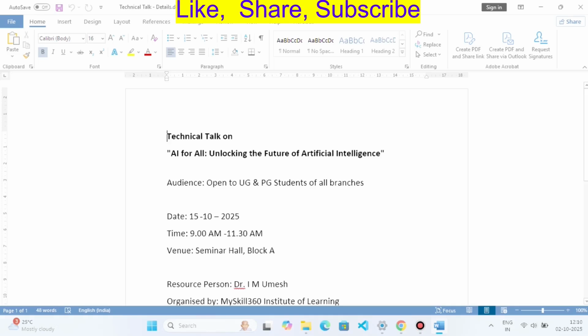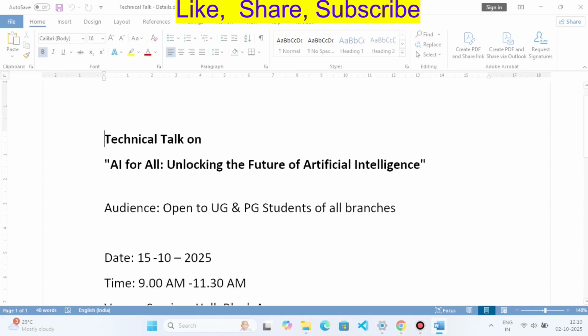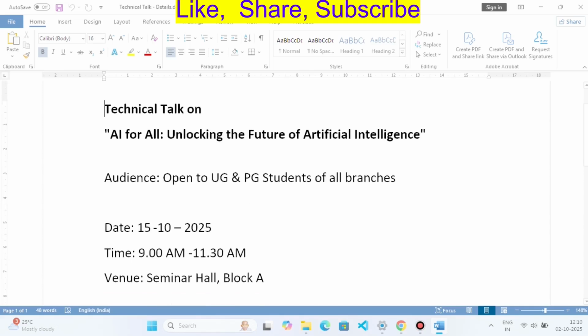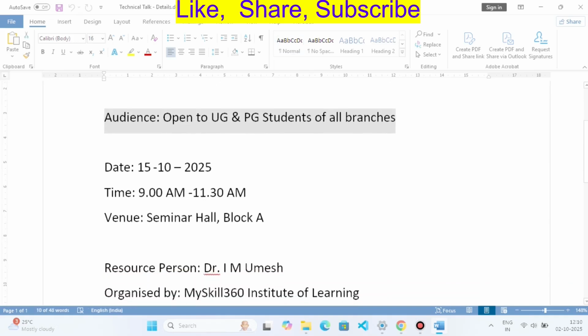These are the details of the event we'll be using to create a poster. The details include the title, date and time, audience, venue, and resource person information. We will use this information to design the event poster.